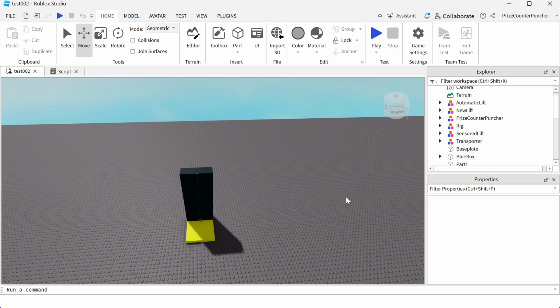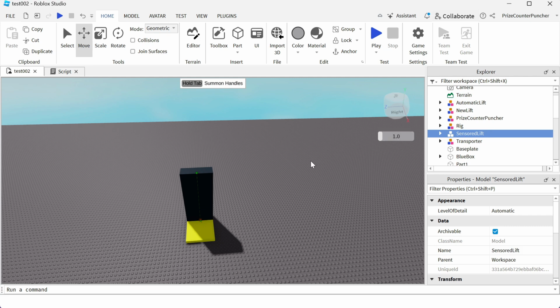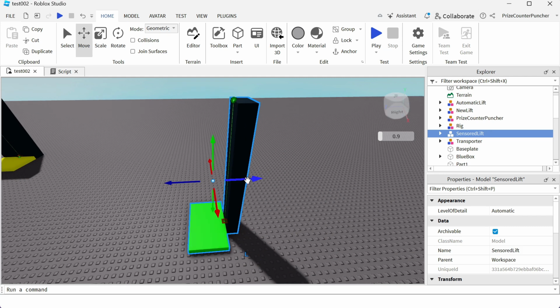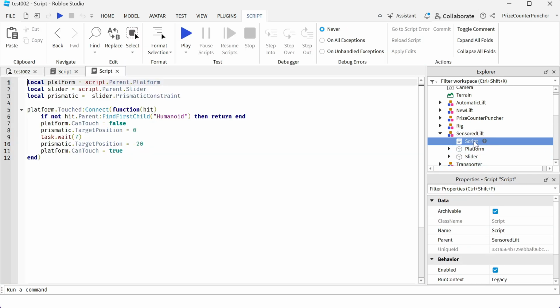And now let's take a look at how we make a censored lift, which senses when the player hops on the lift for it to move. So here I have a censored lift, and let me put that in focus. So here's my censored lift. Basically the concept is pretty much the same. The only difference is the script. Let's take a look at the script.